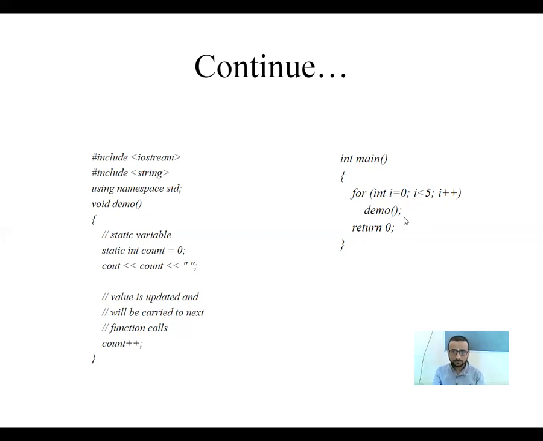Okay, so demo we are going to call it. With the help of this, again the new value of count is nothing but 1. We are going to print that value and it is going to be incremented. So with the help of this for loop, we are going to have the values of count from 0 to 4, right? So the output that we are going to get is 0 to 4, the 5 values. So this is nothing but the use of static.